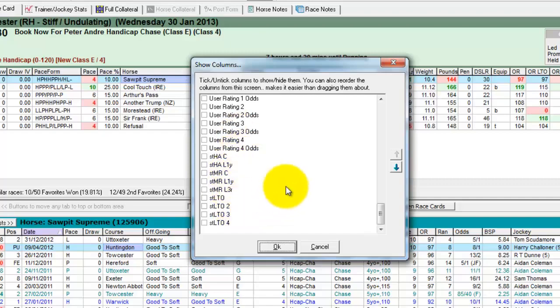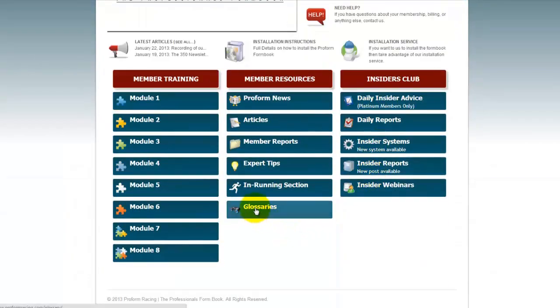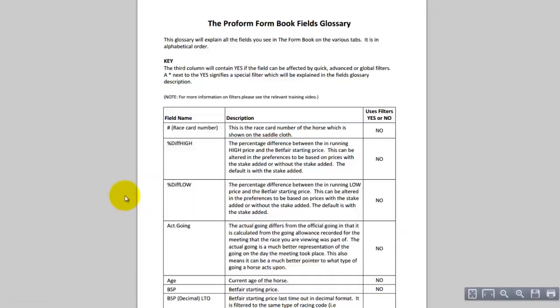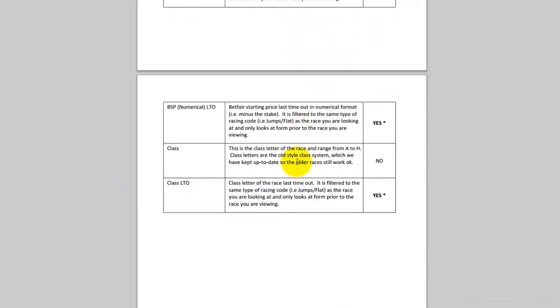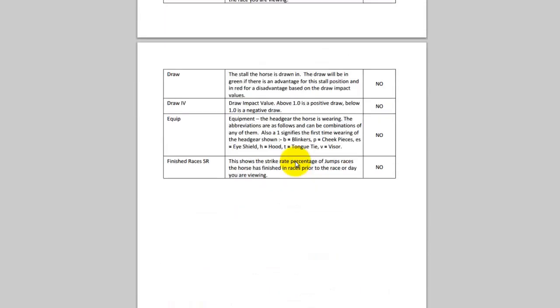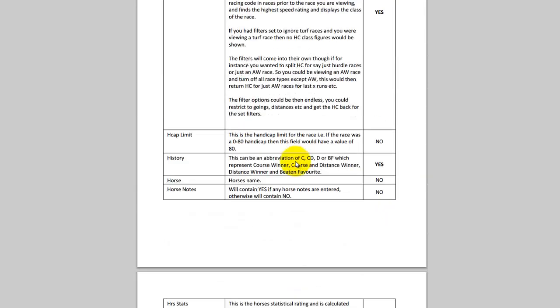If we want to find out what some of these fields are, then we would go to the members dashboard and scroll down, and we have a glossary section. If you click on the glossary section, this opens a glossary page, and we have a PDF available called the Form Book Glossary. If we click on this and open it up, it goes through in alphabetical order all the fields that are either already on the form book screen or you can add to the form book screen. So you can scroll down and find the particular one you want to look at.